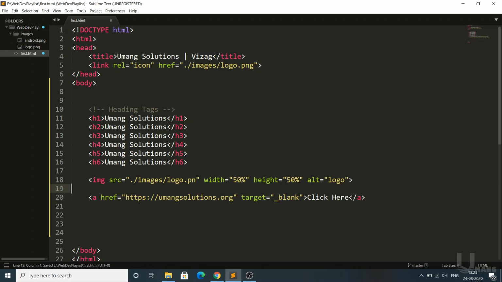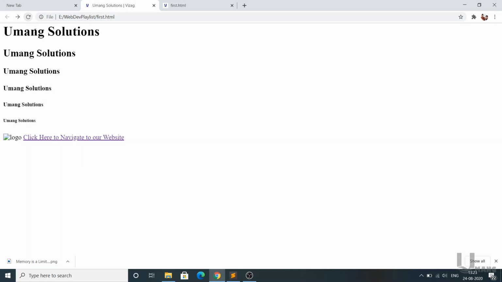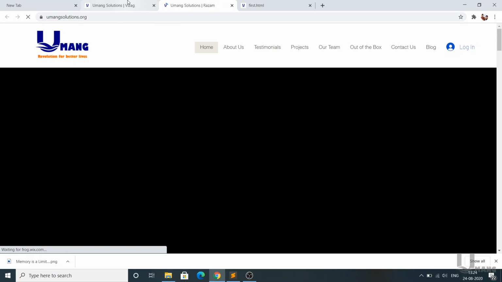Okay, and I want the text to say "click here to navigate to our website", and I'm going to save it. See what it is going to do. See, "click here to navigate to our website" got changed, and I am going to click on it. You can observe that a new tab is getting opened and our site is getting opened in that place. So you can do that.